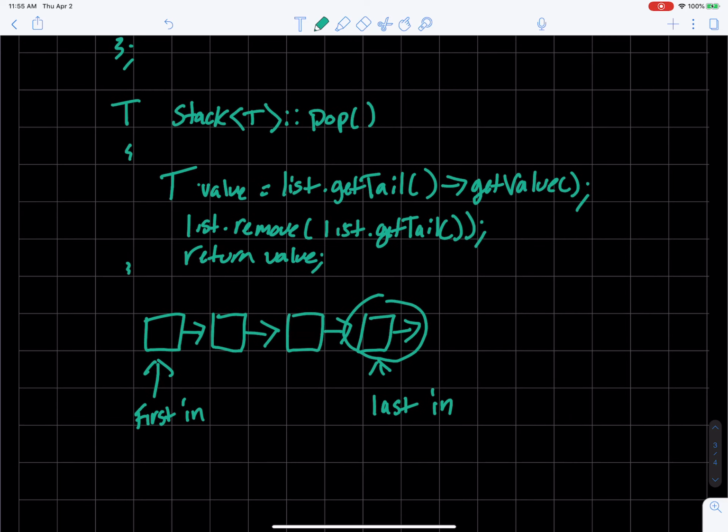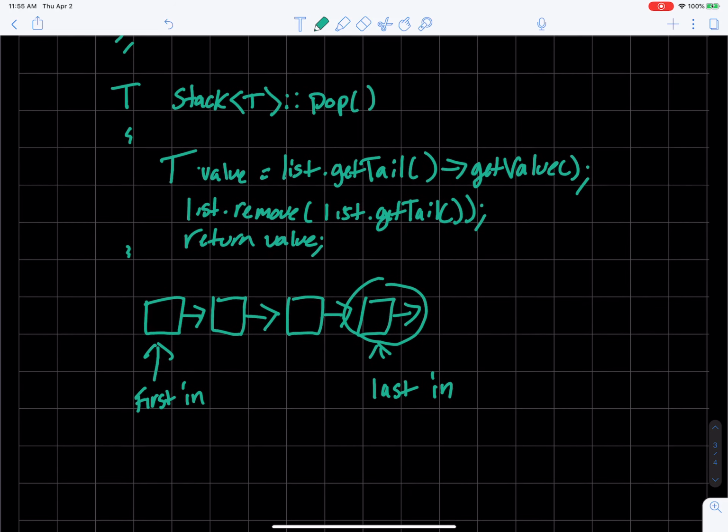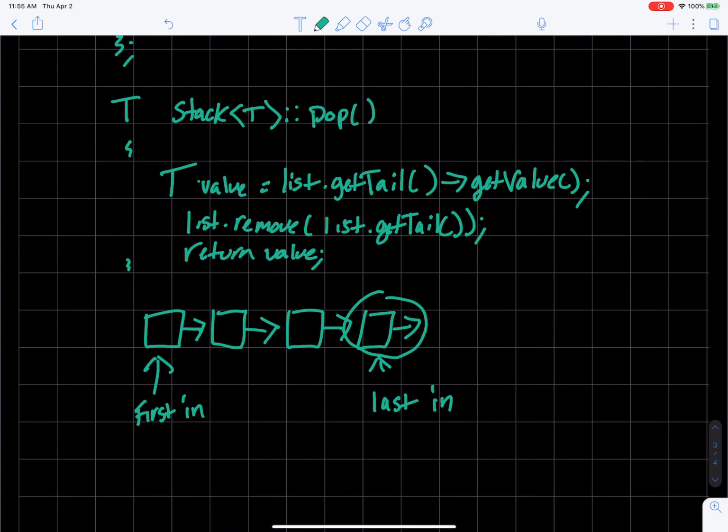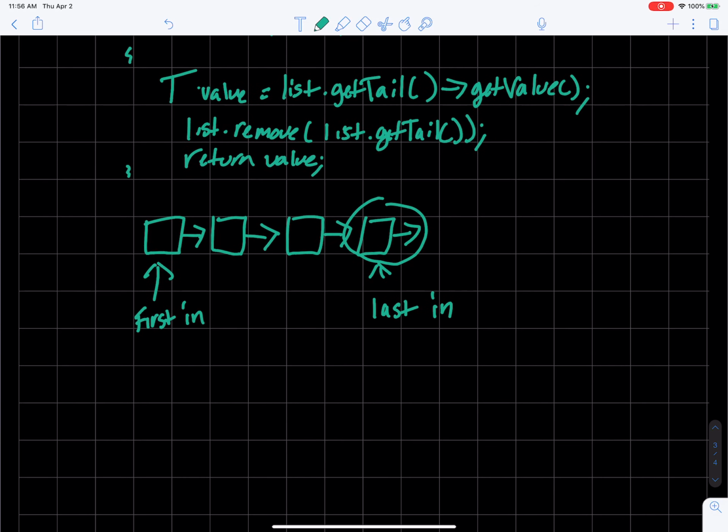If I'm pushing to my tail, if I'm going to pop from my tail and I'm going to push from my tail, you want to make sure you pop and push from the same end. And that's basically how a linked list will work. Excuse me, that's basically the way a stack will work. Stack will push and pop from the same end of your linked list.